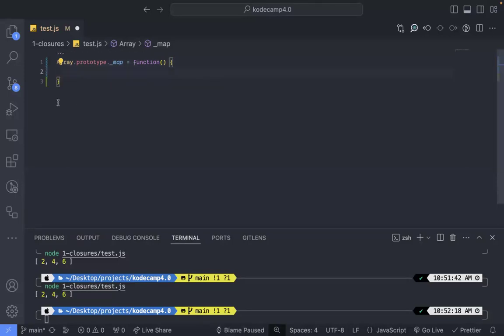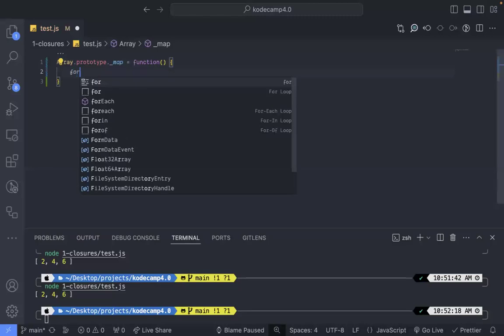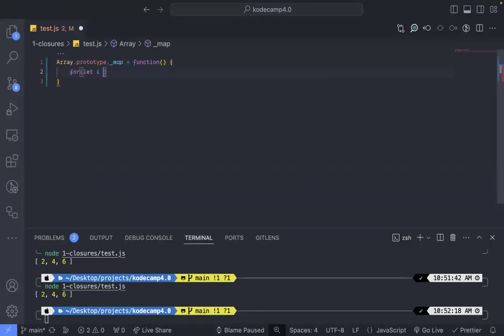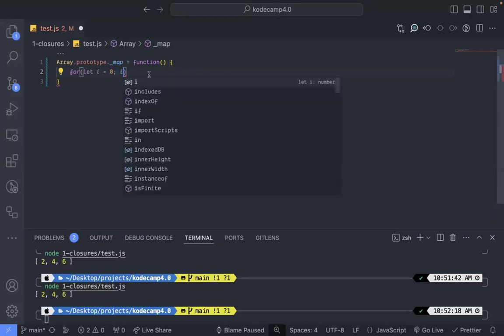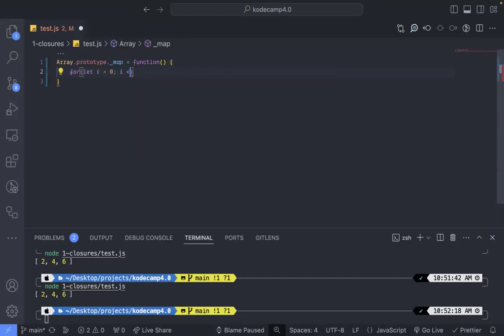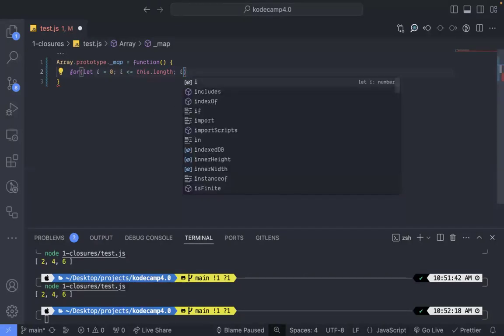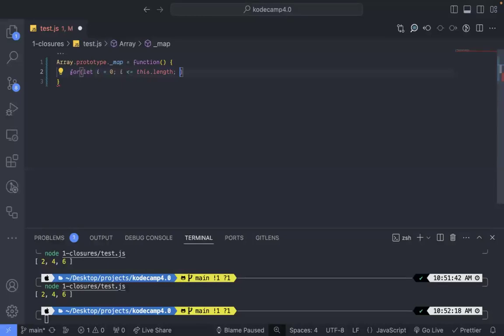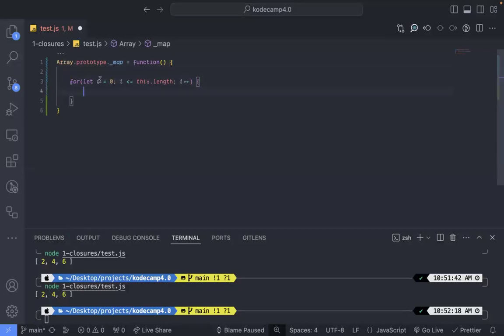You can go ahead and say for let i equal to 0, i is less than or equal to this.length. And in this case, this is the array you are acting upon. i plus plus. And then after doing this, you can say, what do you want to do? Is it a map function? Okay, so how is it going to do this?